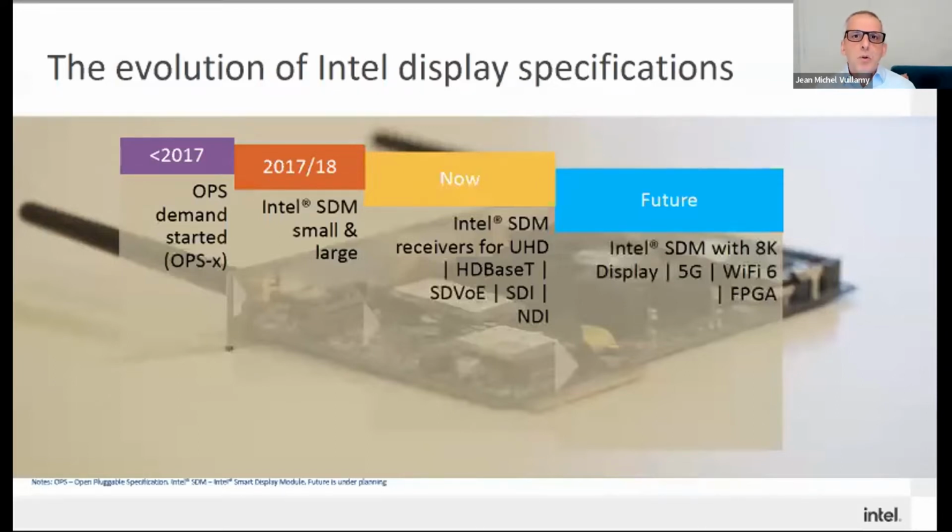If you look at the evolution of Intel display specifications, let me start around 2010, when the Open Pluggable Specification was introduced. At that time, the display market began to move towards modularization and standardization. The idea was to scale and reduce the display development cost. So Intel contributed to various specs, OPS, OPS-C for China, and other derivatives, and they all supported top to bottom of Intel processors.